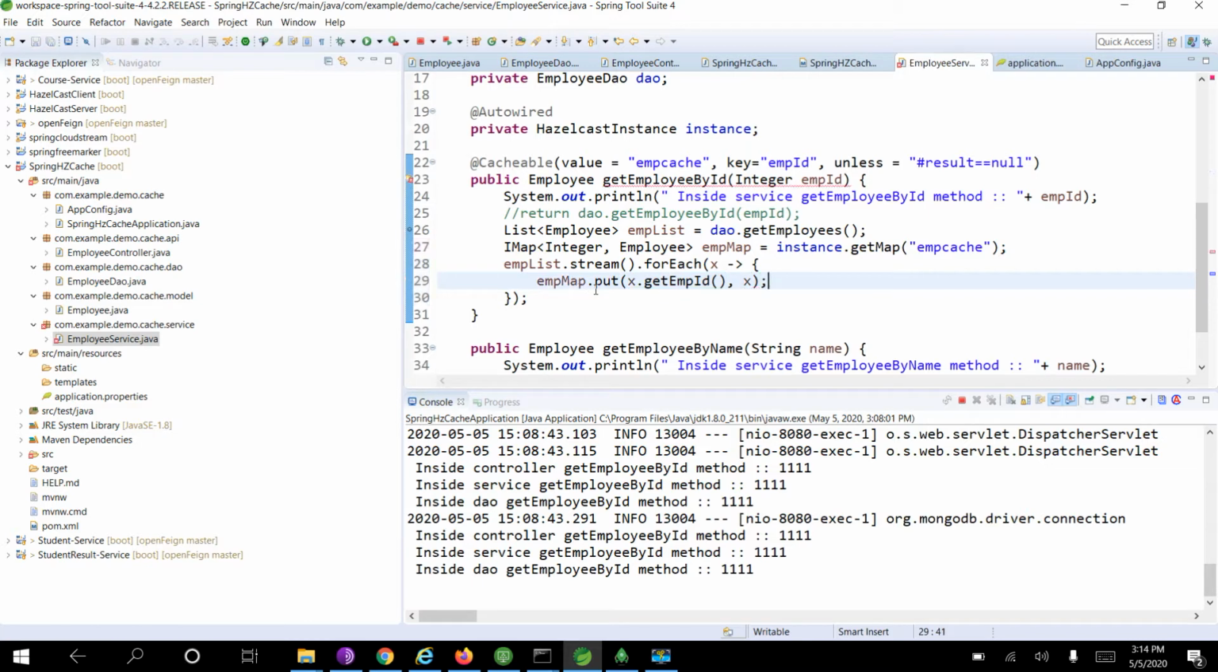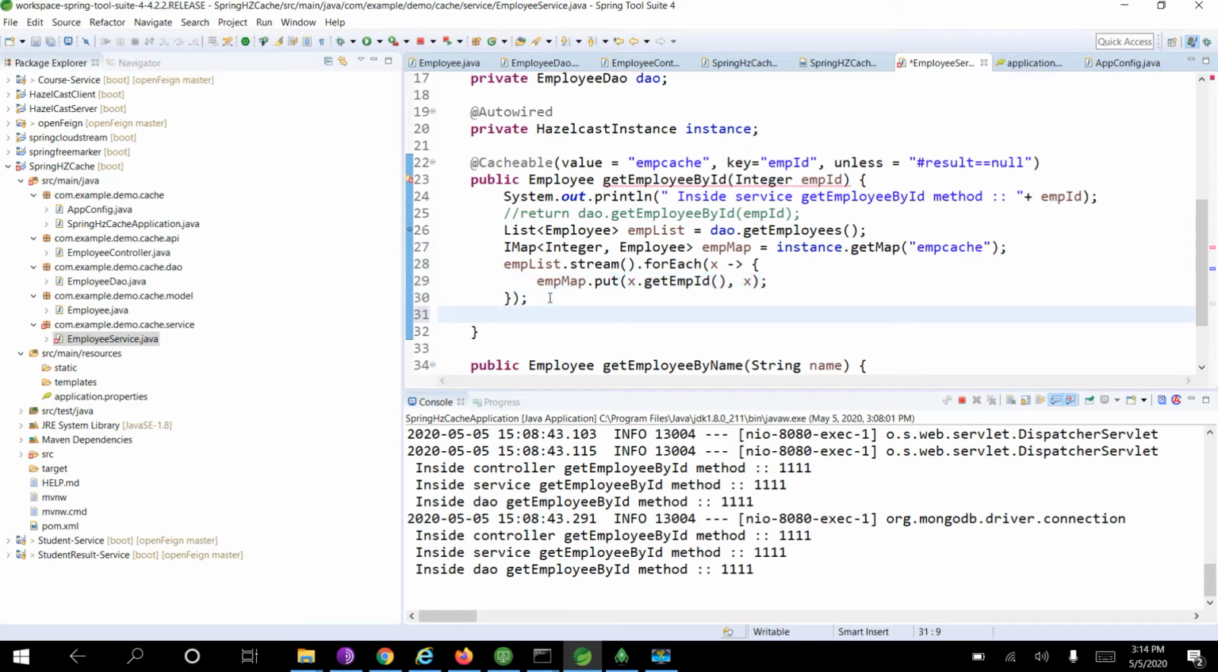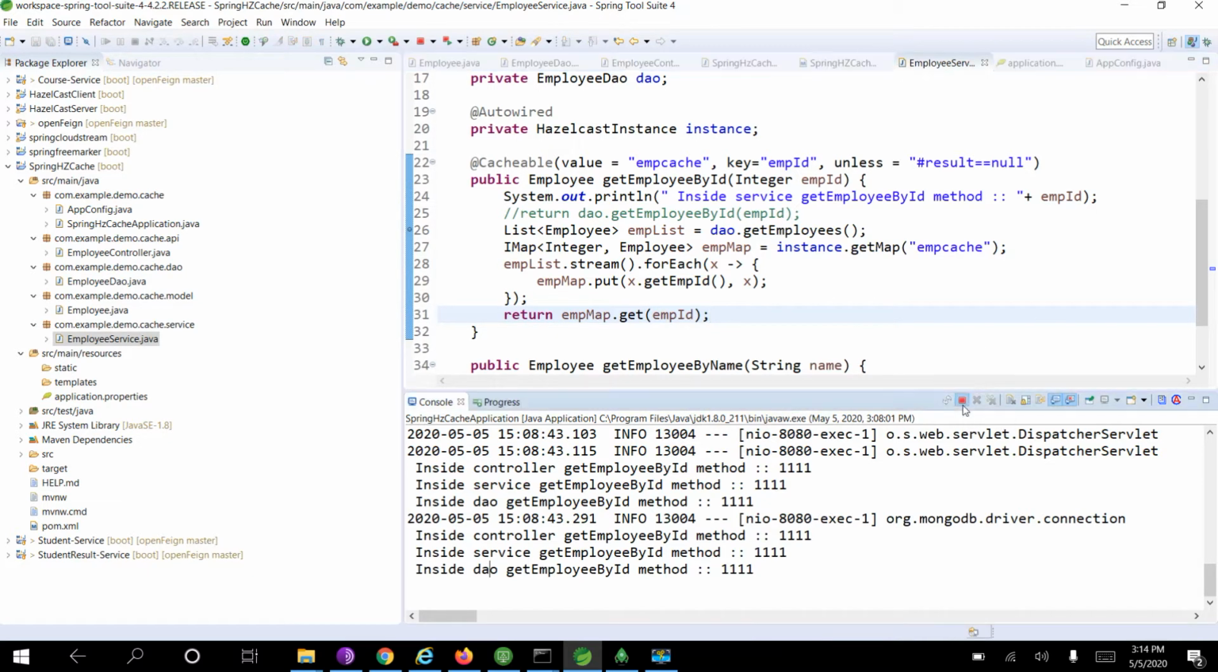So I'm going to update my cache. If it is not there, whatever data I am retrieving, I am updating, and then I am returning the actual object expected. So get emp id. Now let me restart my server and see how it works.